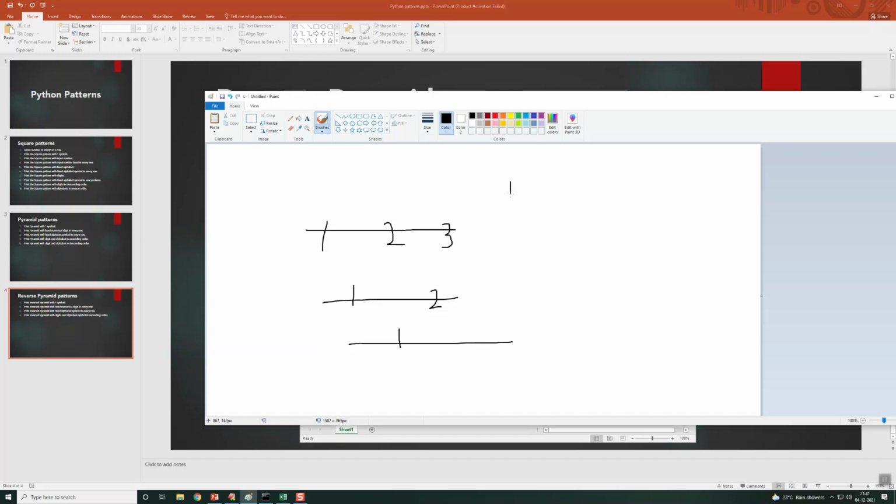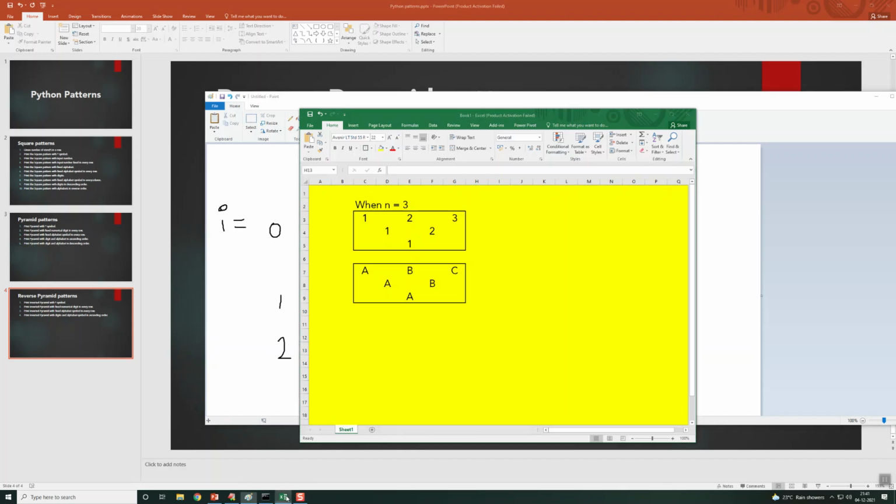So suppose we take n as 3. If we loop through the range, the values will be 0, 1, 2, and we are going to consider this as i, where i is equal to 0, 1, 2. So how do we generate this pattern here?